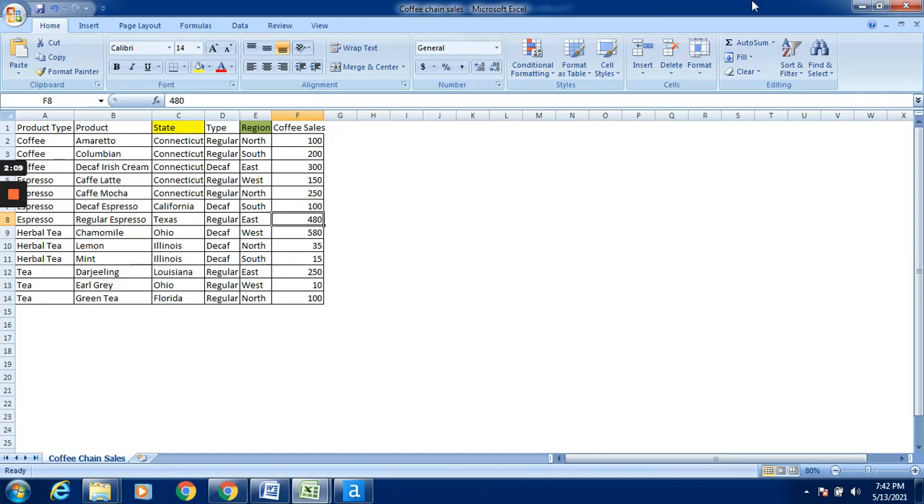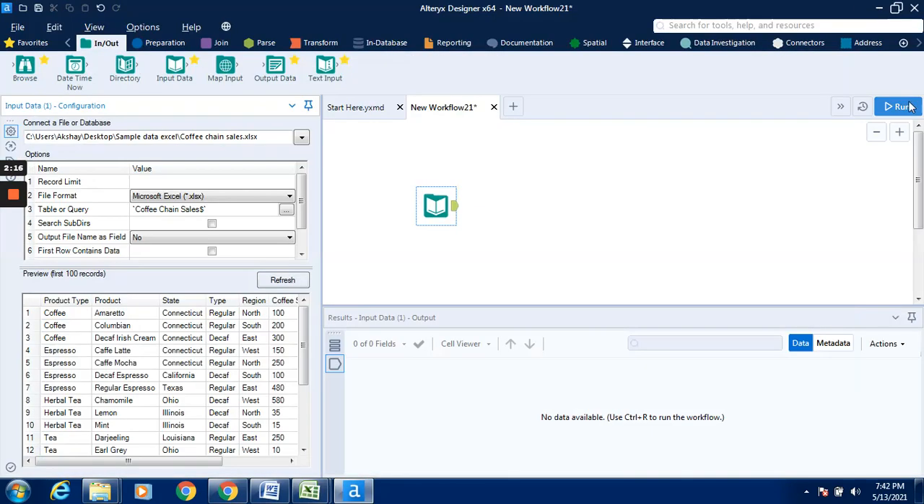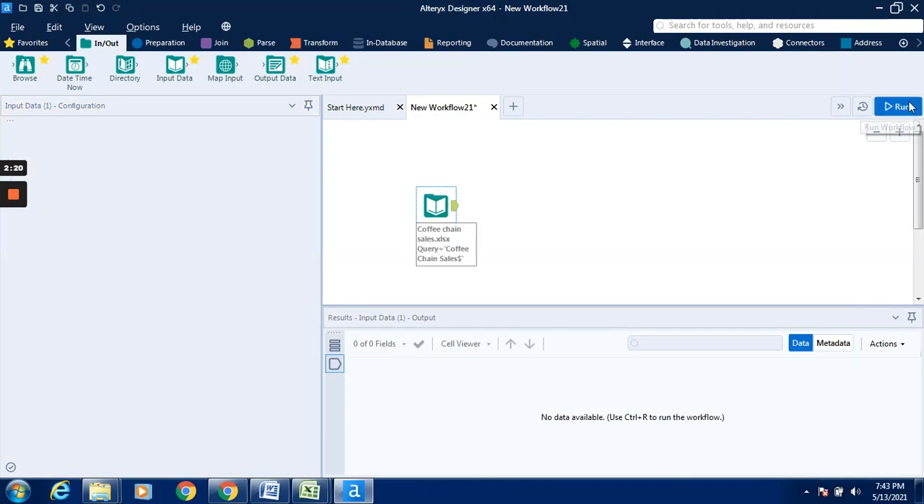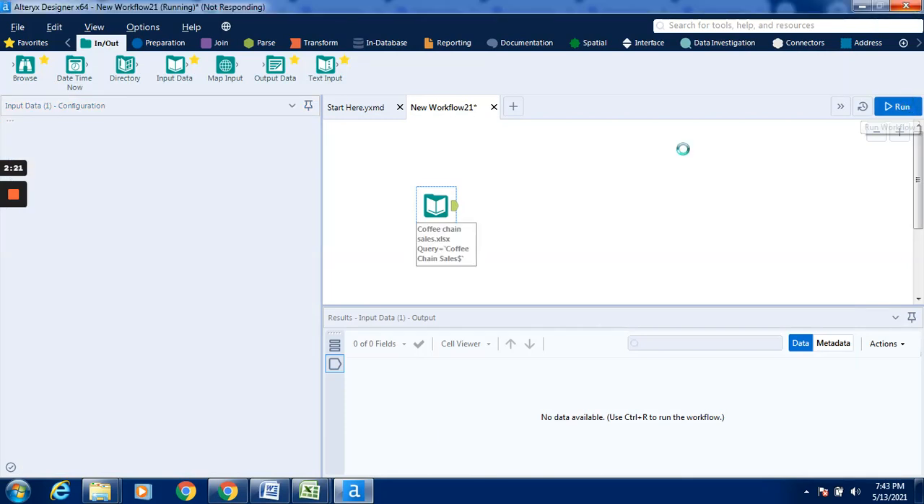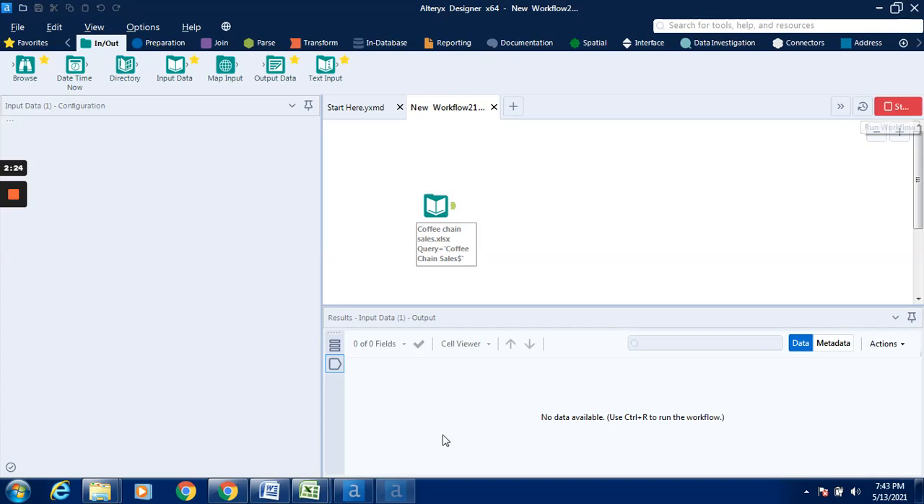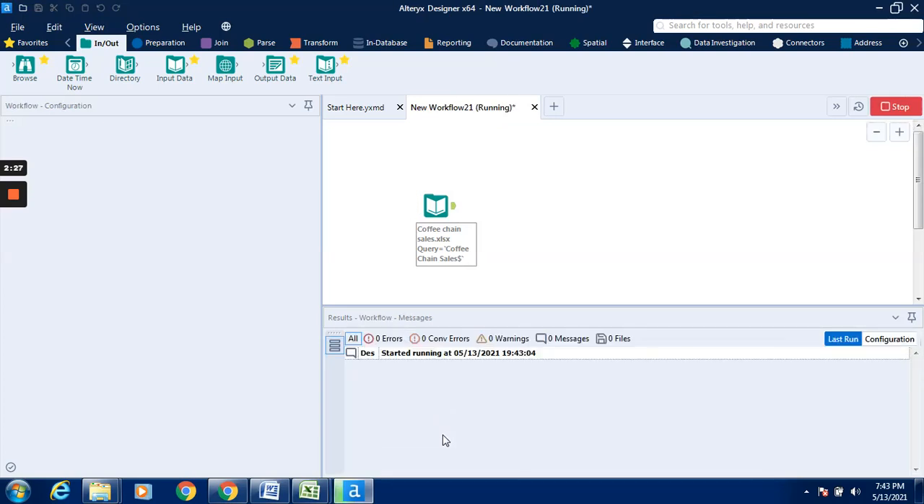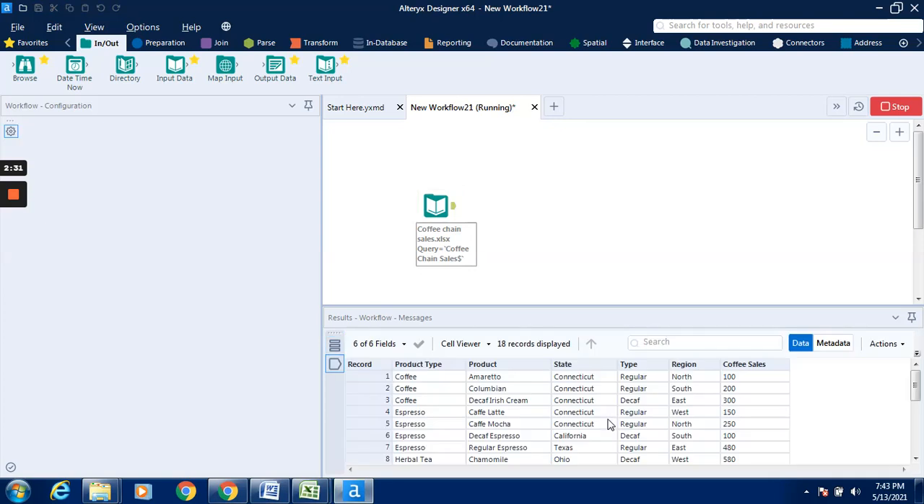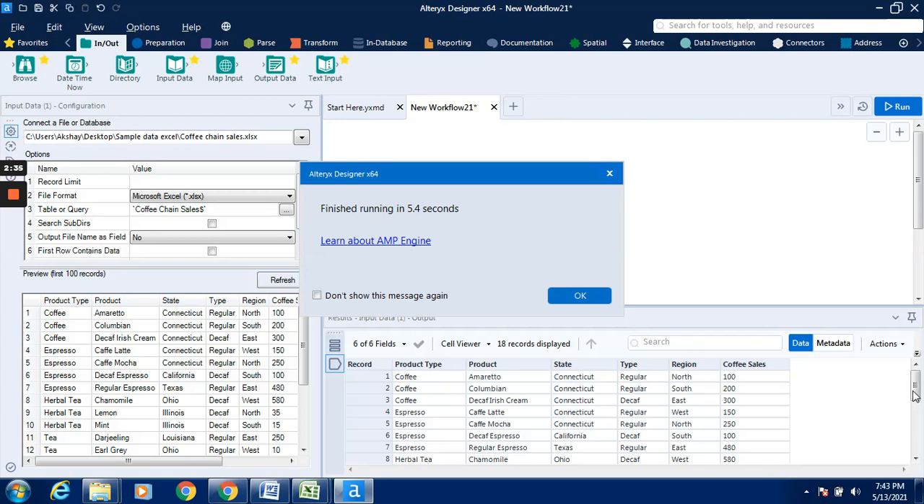I guess this particular file also has some null columns. So let us click on run first. The result will be available at the bottom, in this particular results area. Over here we can see that 18 records are being displayed now.